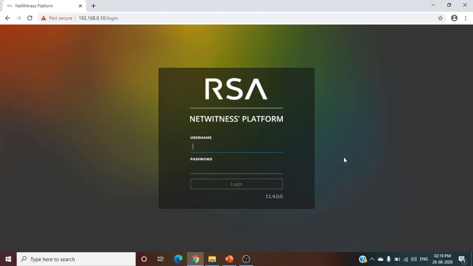So today we will discuss how to configure decoder concentrator in admin server. So in last video we have installed RSA Network as admin server and hybrid. So let me log in the default credentials.